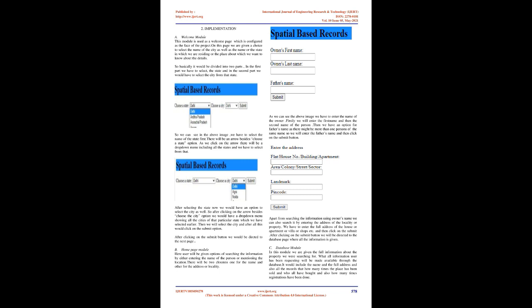So we can see in the above image we have to select the name of the state first. There will be an arrow beside the choose a state option. As we click on the arrow there will be a drop-down menu including all the states and we have to select from that. After selecting the state, we would have an option to select the city as well. After clicking on the arrow beside the choose the city option we would have a drop-down menu showing all the cities of that particular state which we have selected earlier. Then we will select the city and after all this click on the submit option. After clicking on the submit button we would be directed to the next page.